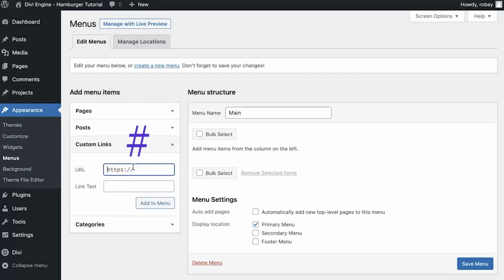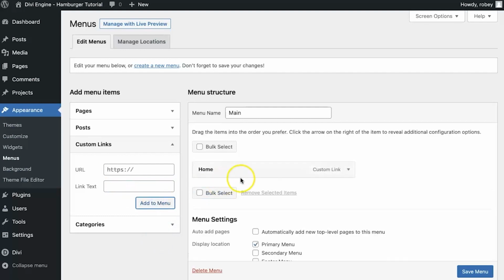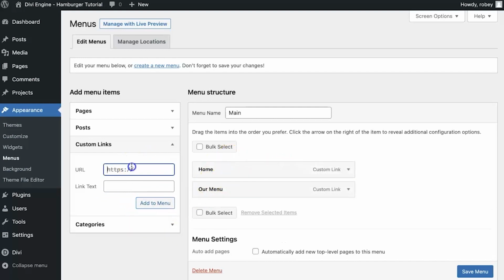I'm going to put a placeholder of pound. And then I'm just going to say, first one is going to be home. Well, let's make it lowercase to make it interesting. We'll add that one. You'll see home goes in. Just another pound for placeholder, and then we'll type our menu. Let me just keep it nice and consistent. Not that we can't change that later, but for right now we'll do that.